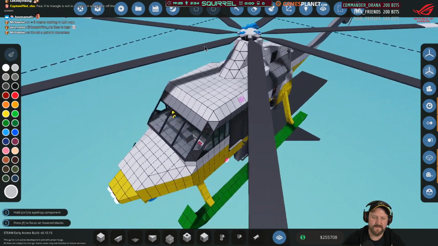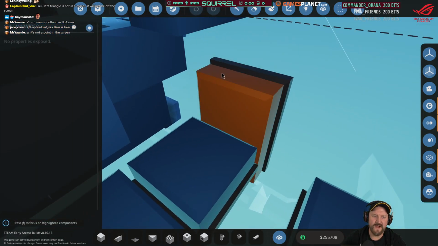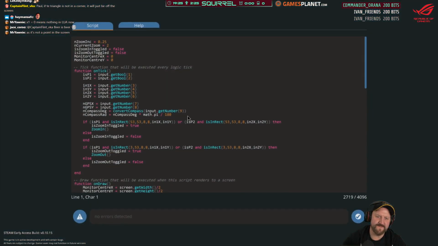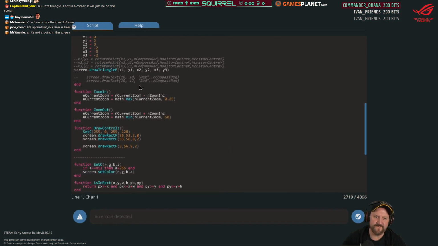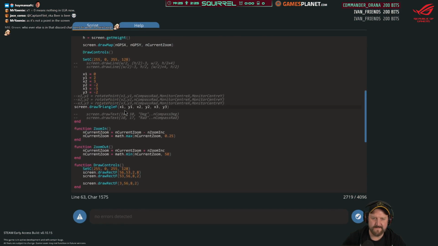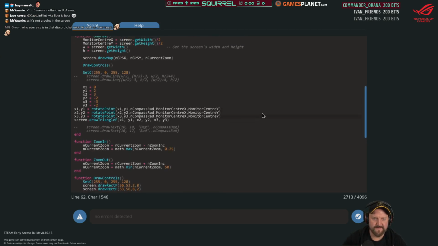Wait a second. I know what the problem is. We are not offsetting for the center of the screen. I'm offsetting for the rotation. In fact, yeah, I know what the problem is. I'm being a muppet. That's the problem.